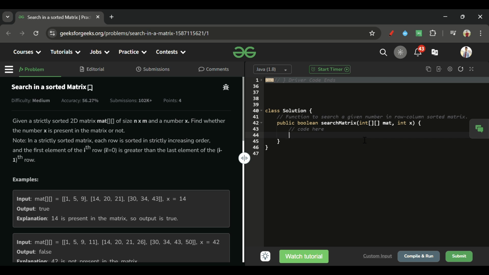Today's problem is search in a sorted matrix, which is marked as a medium level problem. Let's find out what we will be given in this problem and what we have to do. Basically, we will be given one matrix, a 2D array of integer types, named mat, and also one integer variable x.